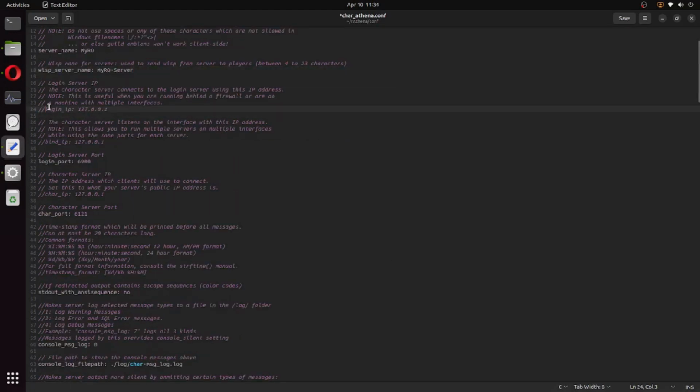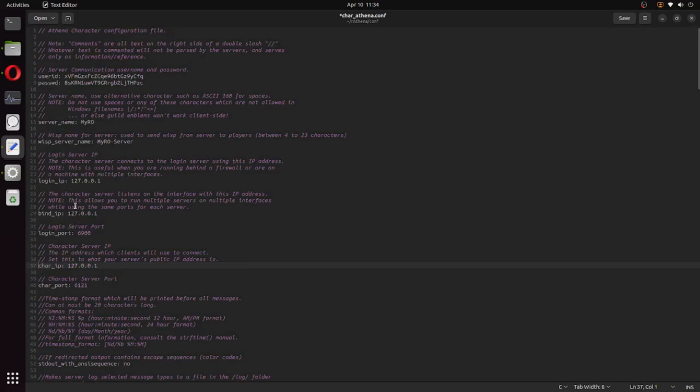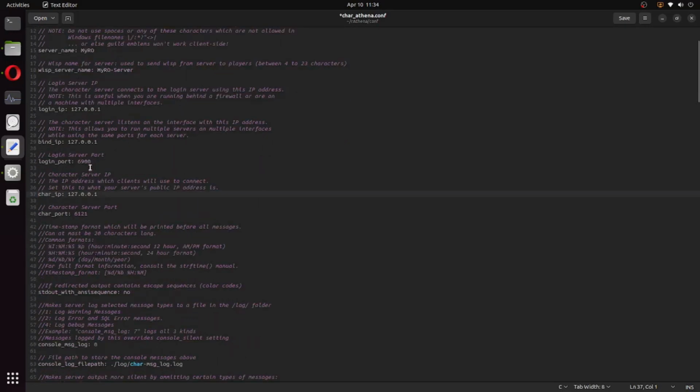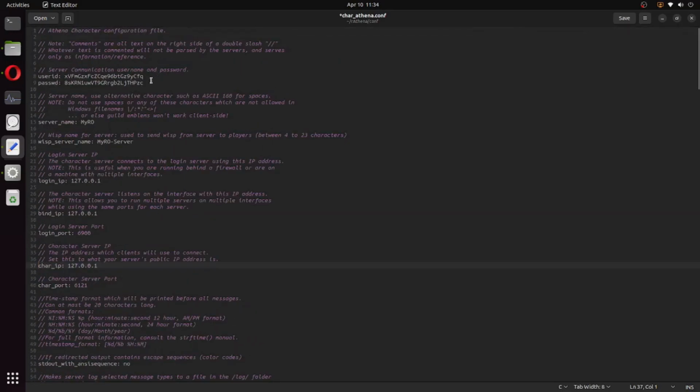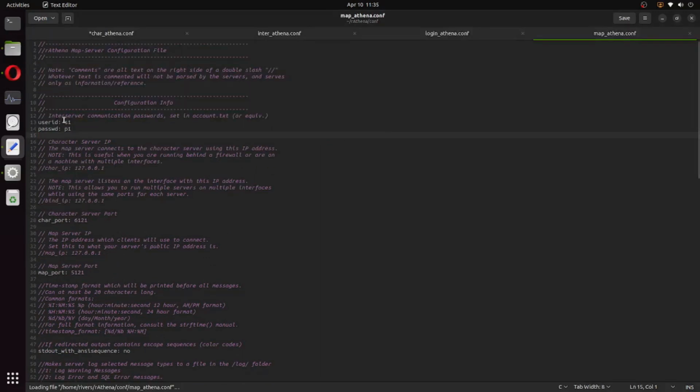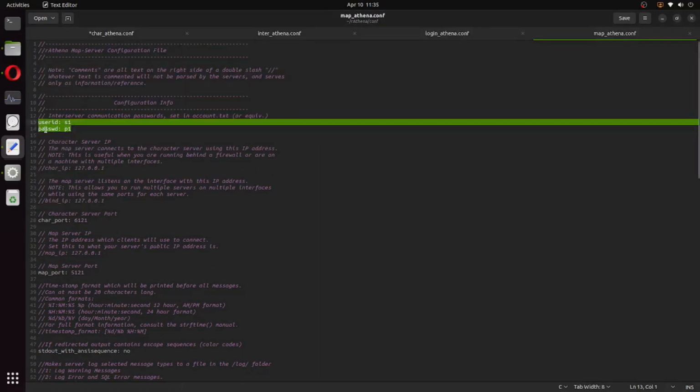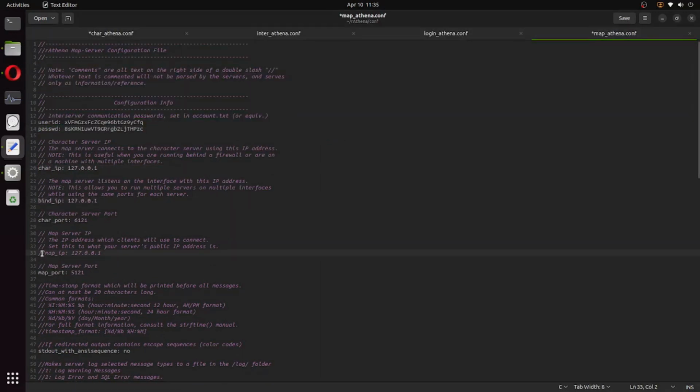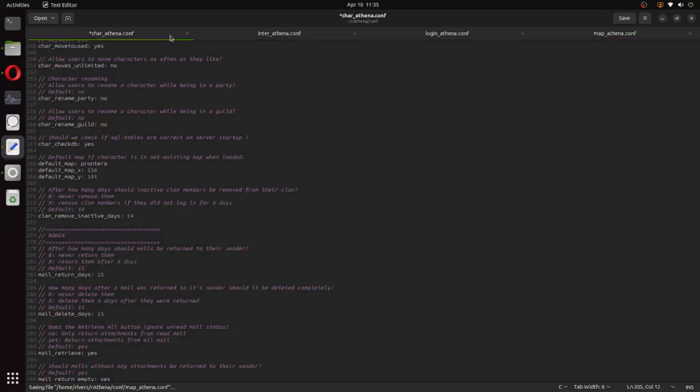While we're here, we will uncomment the login IP and bind IP lines. To do this, we'll need to delete the forward slashes that disable them. You can go through this file anytime and change the various game features and settings. I'll find the map-Athena config and edit this to reflect the same values, as well as enable the bind IP lines for this file and the login Athena config.